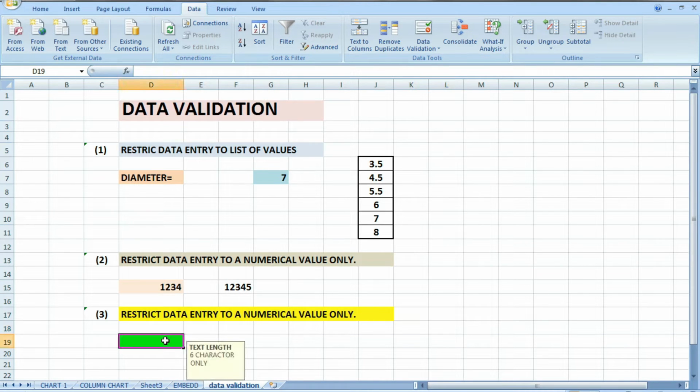Now we are going to the third exercise. Here, this is done.